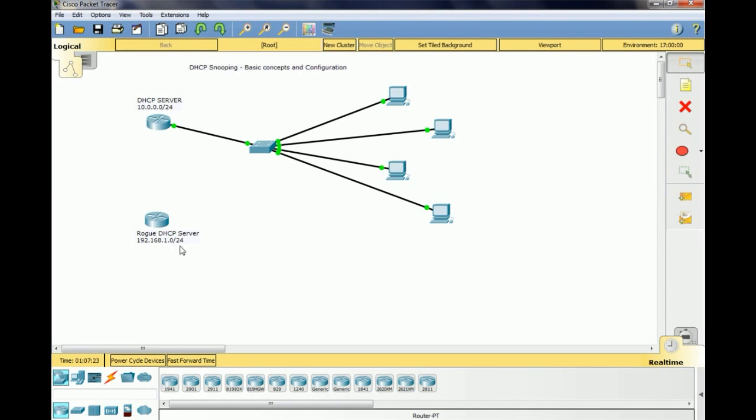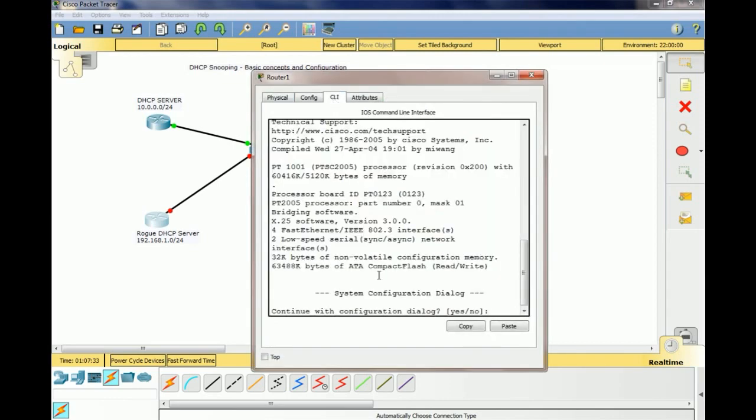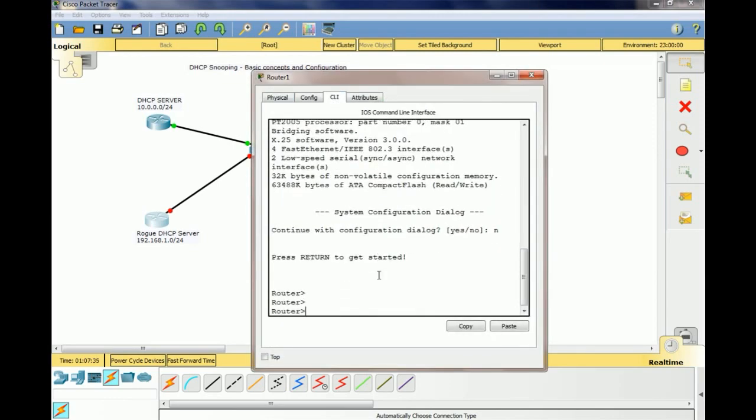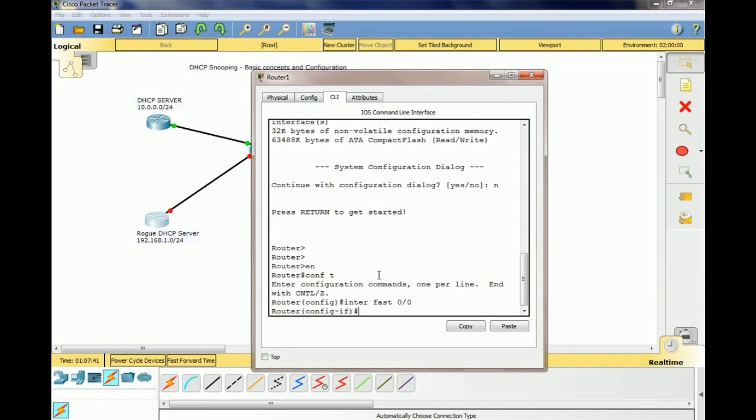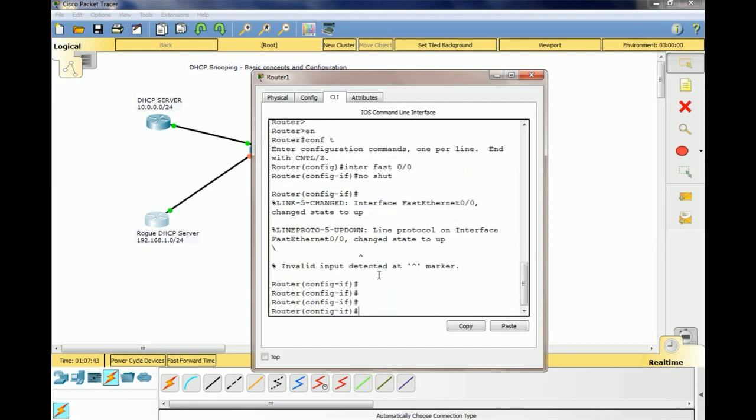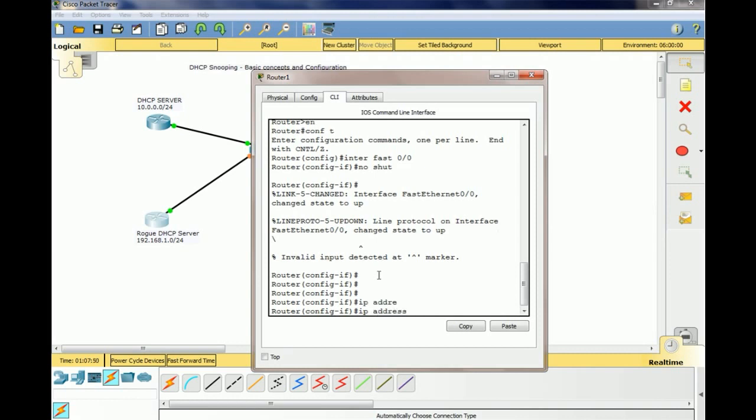Okay, so what happens if an intruder uses a DHCP spoofing device to send replies to DHCP requests ahead of replies from the real DHCP server? Okay, so we have added one rogue DHCP server here. We are configuring this rogue DHCP server the same as we did our real DHCP server.